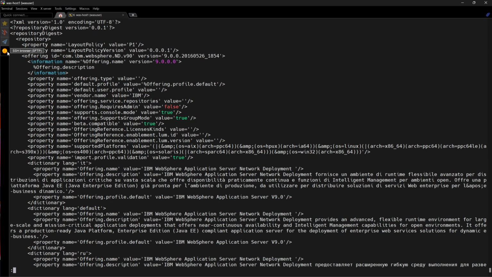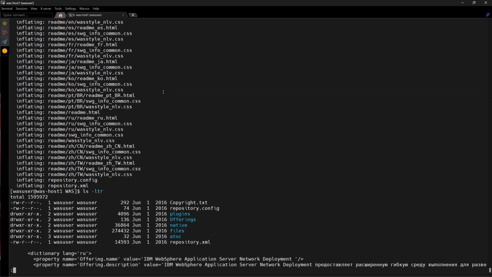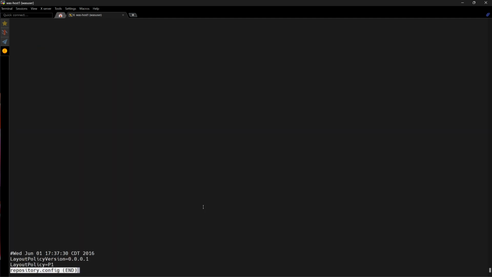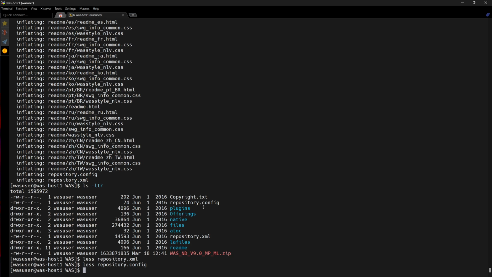You can also see at the top that it is offering the actual version of WebSphere 9.0.0, which was released in 2016. So that's the major version offering, which you can see here. You can also see the repository.config file. This is the configuration file which you are supposed to map when you are loading the offline repository, the repository.config.